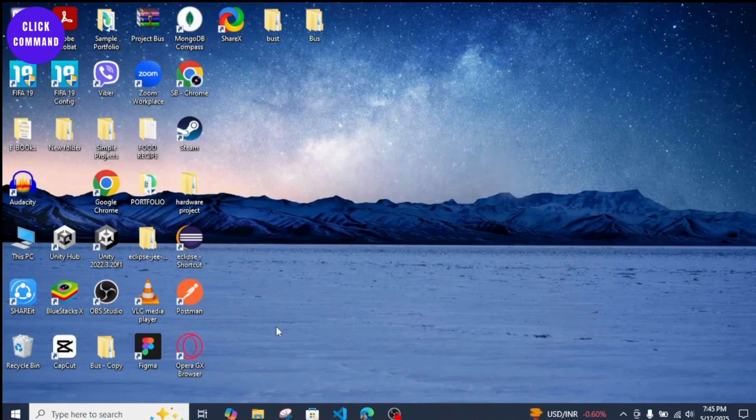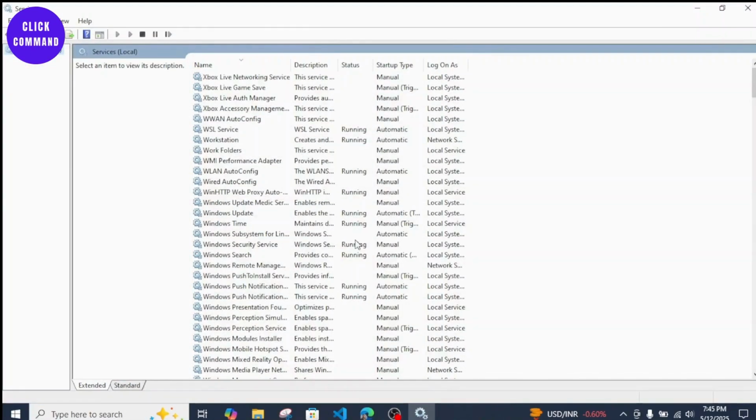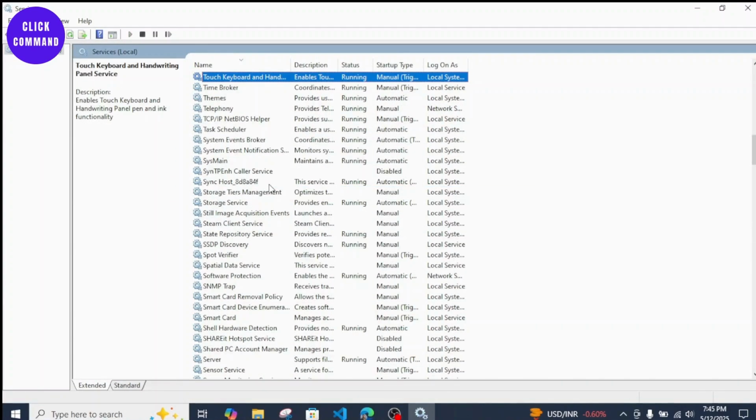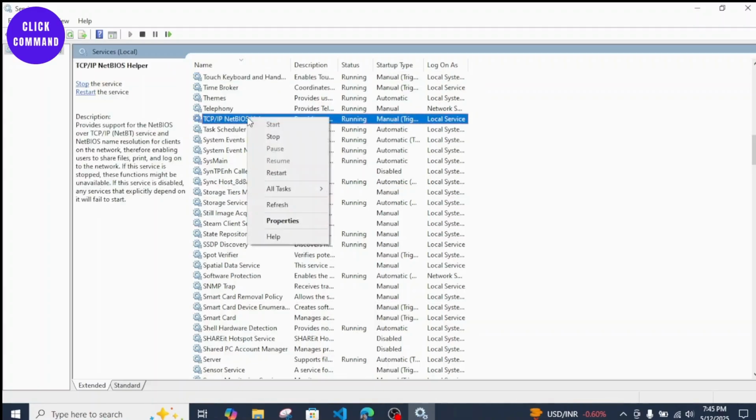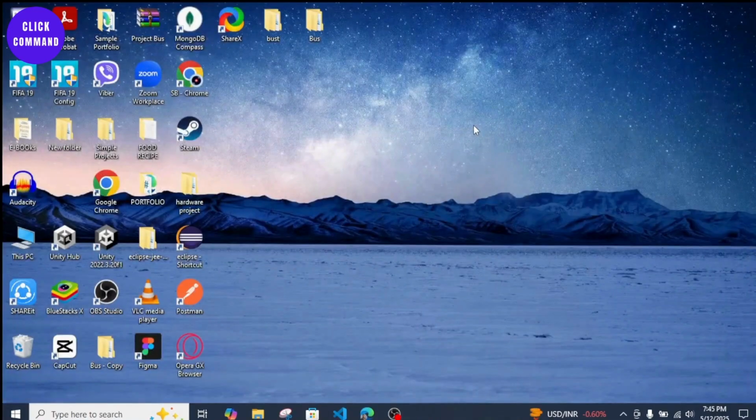If you're also facing such an issue on your Windows, then first thing just head over to your search bar and simply search for services. Once you're inside here, just search for the TCP IP option, and make sure that if you have it set to manual, it is on automatic, and if you have stopped it, just start it and hit apply and OK. Once you do all of that, just close the window.